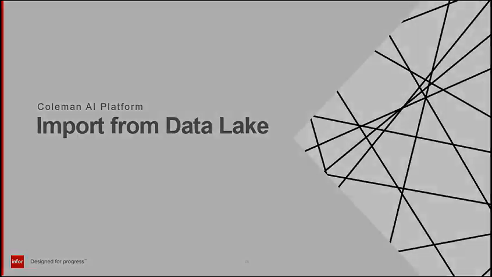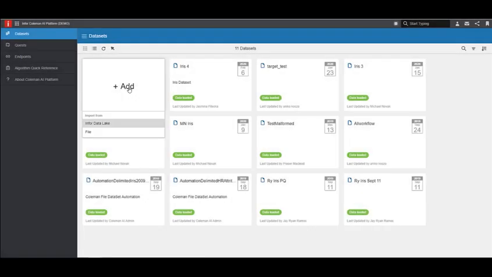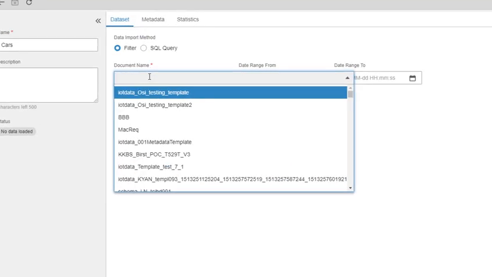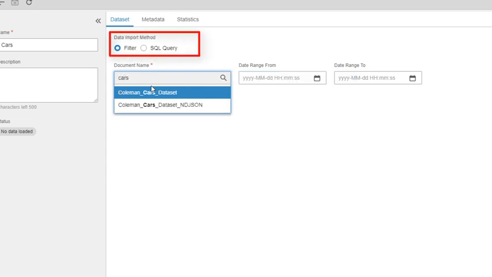To import data from Infor Data Lake, follow these steps. Click Add on the overview page and select Infor Data Lake. Specify a name and description for the dataset. Select the desired import method.